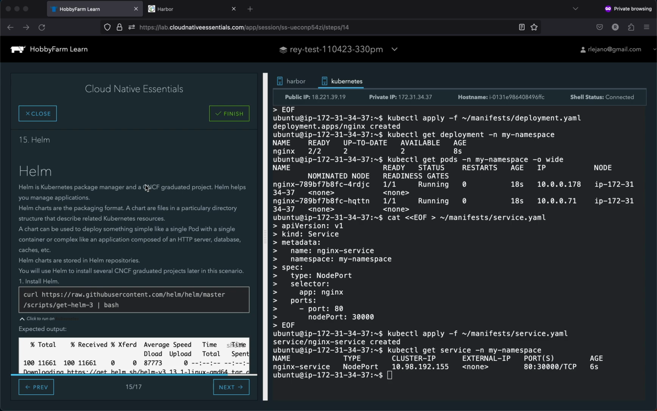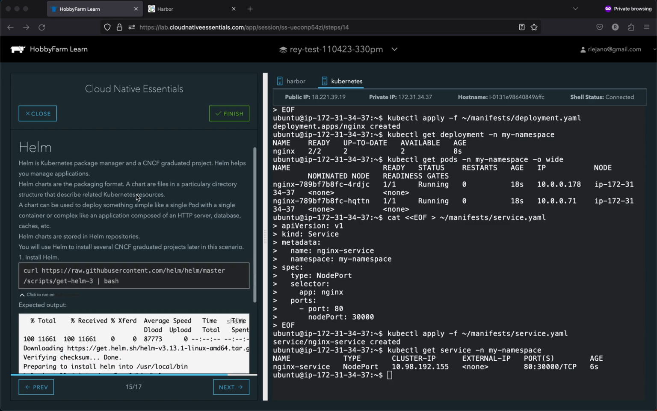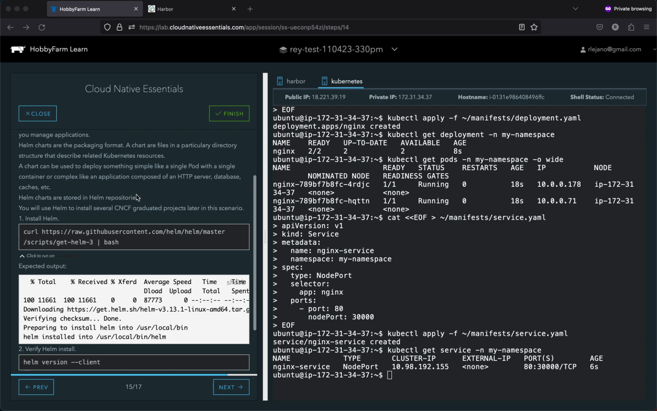For this step here, we're going to go over Helm and install Helm. Helm is a Kubernetes package manager, and it is a CNCF graduated project. And Helm helps you install applications and also manage your applications as well. In Helm, we do that with what's called Helm charts. Helm charts is a packaging format. So let's install Helm. Let's get the archive for Helm.